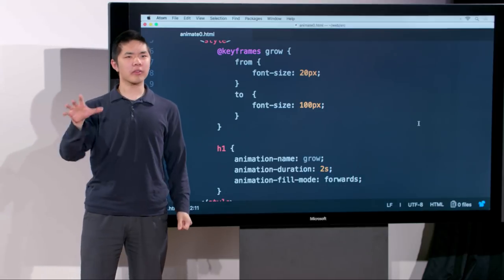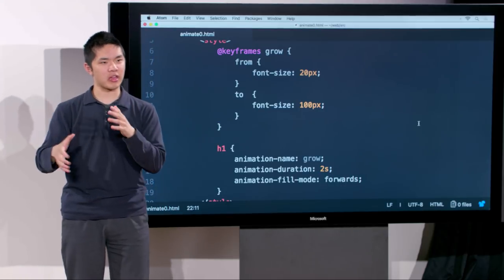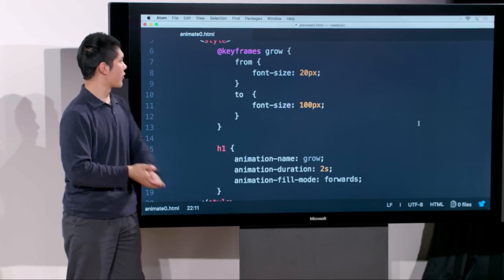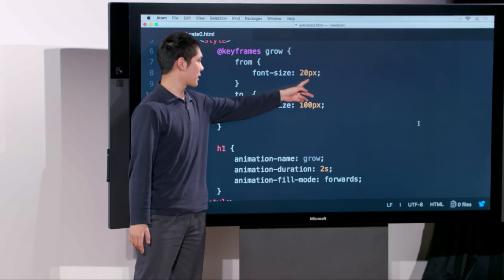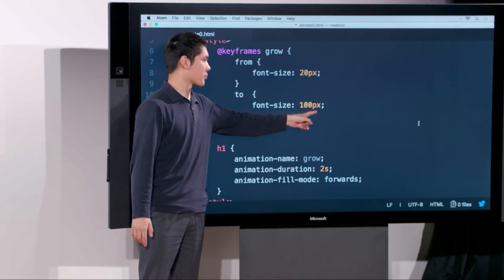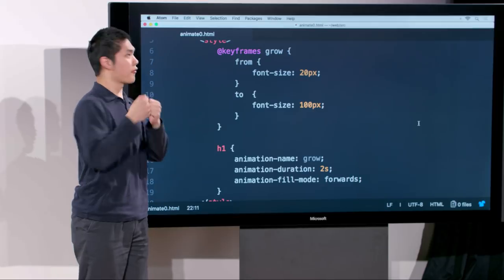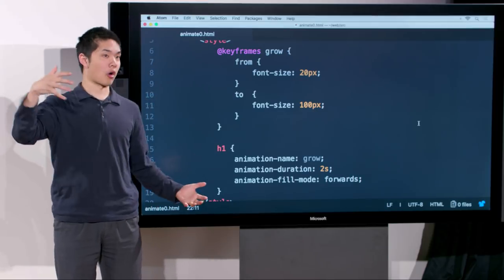And what happens inside of the grow animation? Well, we're going to go from some set of CSS properties to some other set of CSS properties. And in this case, we're going to go from font size 20 pixels to font size 100 pixels. So grow is a CSS animation that causes the font size of whatever it's applied to to grow.